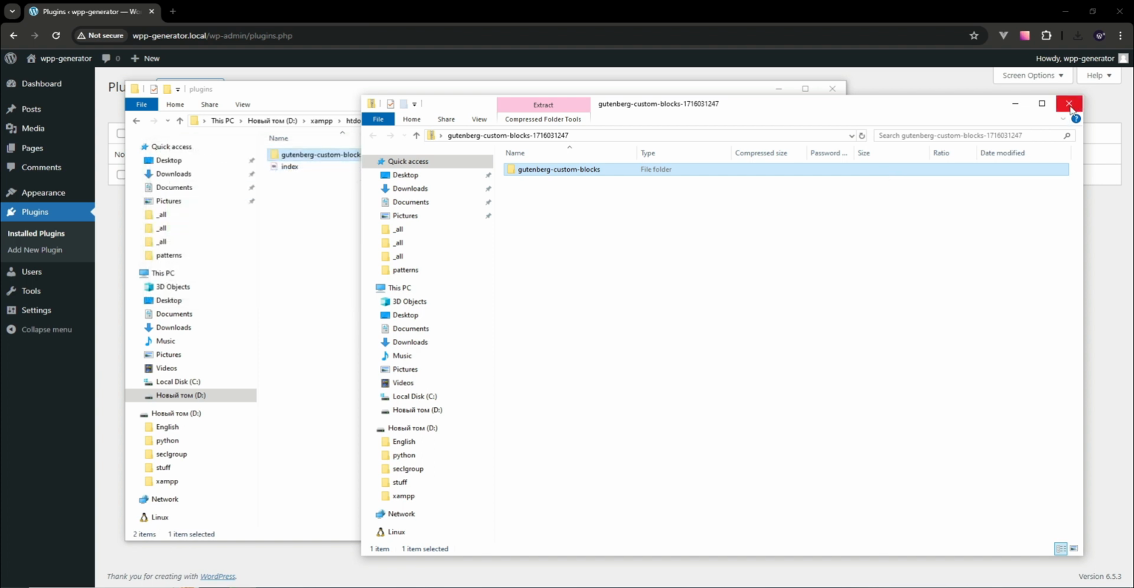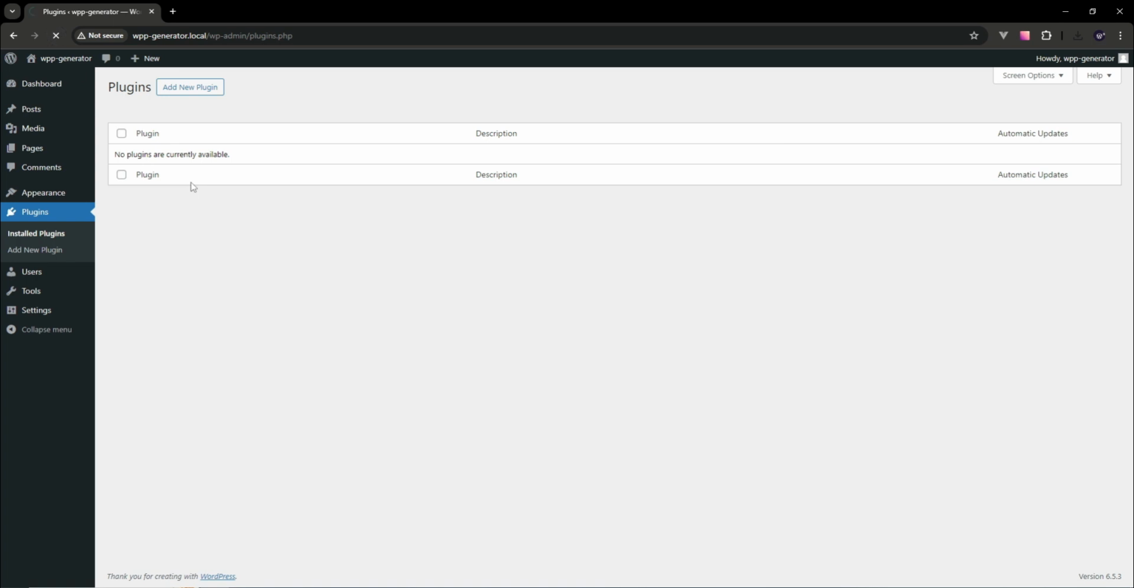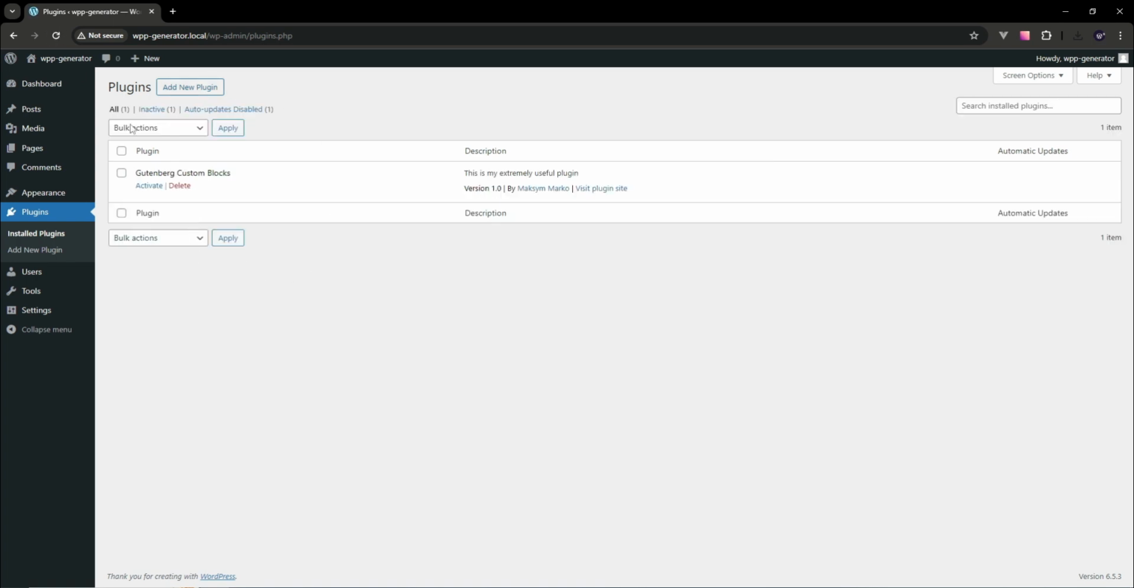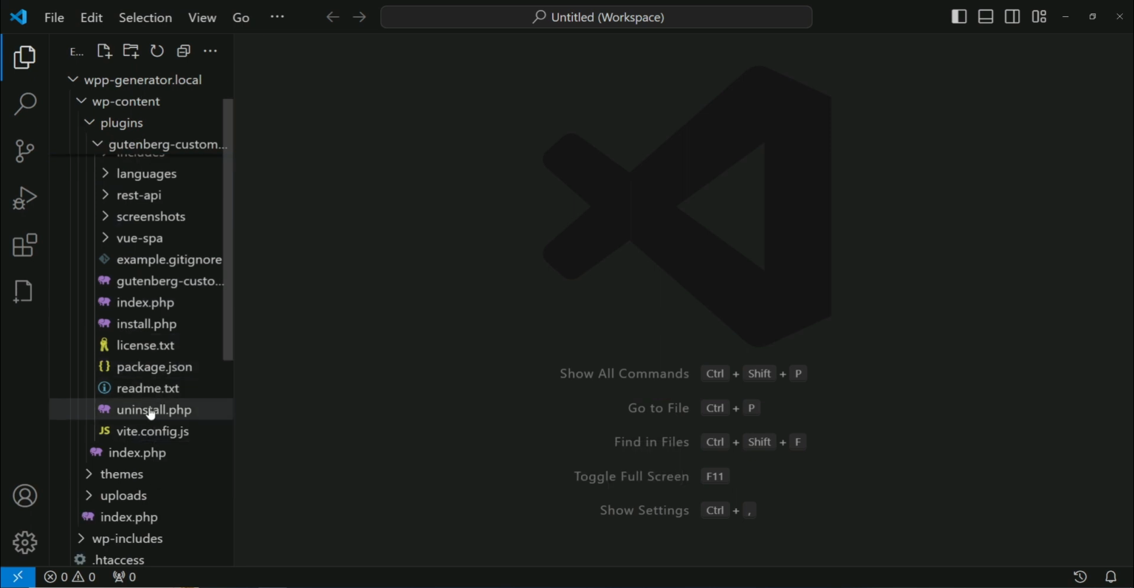Now I can close the zip and go to the WordPress plugin page and refresh the page. Here is my plugin. Now I'm going to make some plugin changes via VS Code. I'm going to turn off some features and get rid of some files and folders.